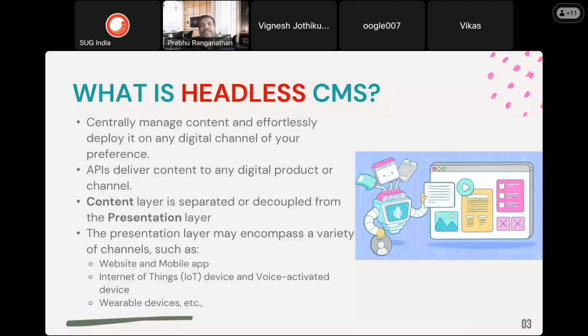In the backend, it happens through APIs. For example, in Sitecore, we have the content and Sitecore exposes all the content through APIs, and other channels acquire it through the API. How is that possible? When we come into the headless CMS world, the layers are separated.